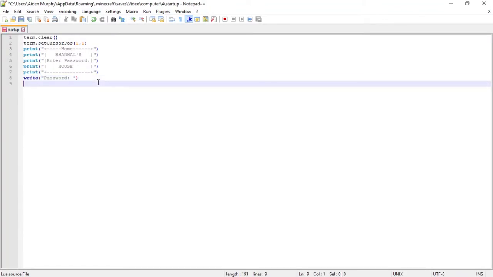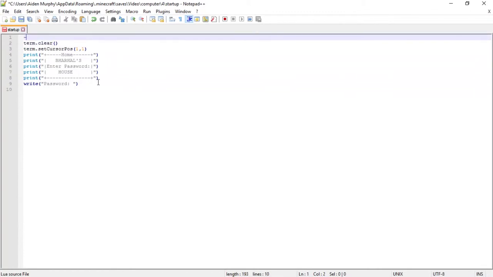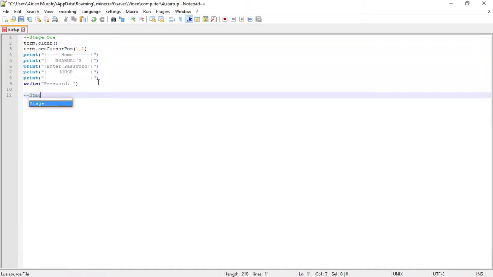So, under that, we're gonna call this stage one, because this is pretty much stage one of what we're gonna be doing. And down here, we're gonna call this stage two.